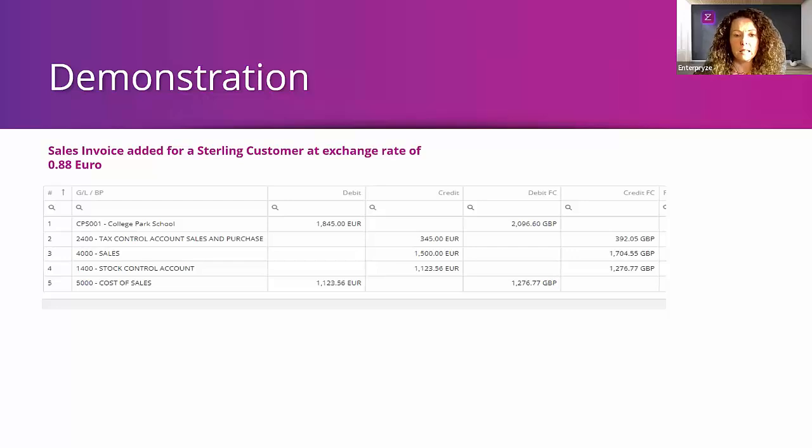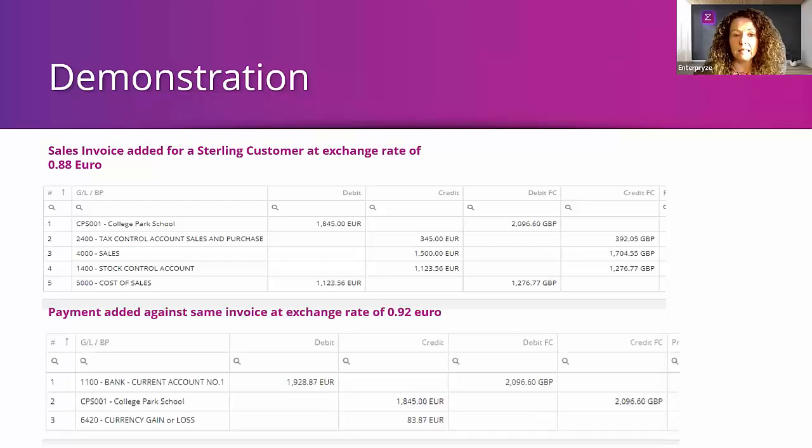What happens next? If I then enter a payment against the same invoice at an exchange rate of 0.92 euro, can you see straight away the difference of what has happened? The impact on the bank when that particular amount is paid, you can see the exchange rate then converts that to 1928.87.